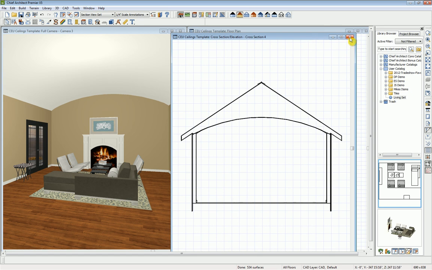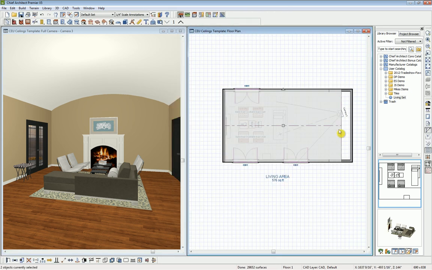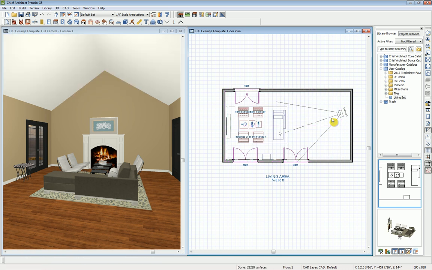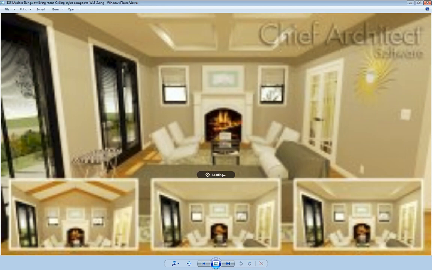Alright, so I'm going to close that view down, and with these selected, I'm simply going to delete them, because we're going to move on to some other ceiling styles, which is a flat ceiling and then adding some crown molding. And then I'm going to bring my slide over here real quick.